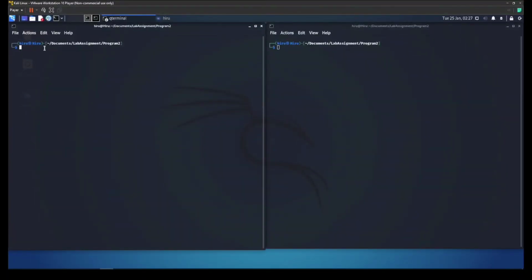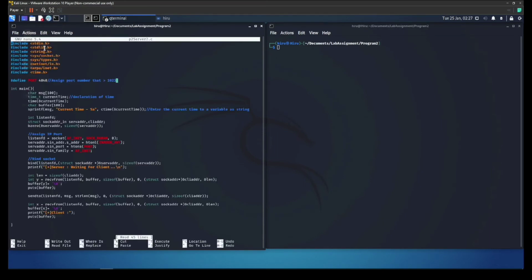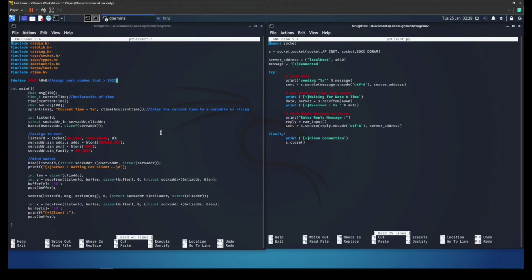Okay, now let's move on to the source code of the server. First, the source code of the program 2 server. This is the source code for program 2 server, and I will explain it with the client source code.